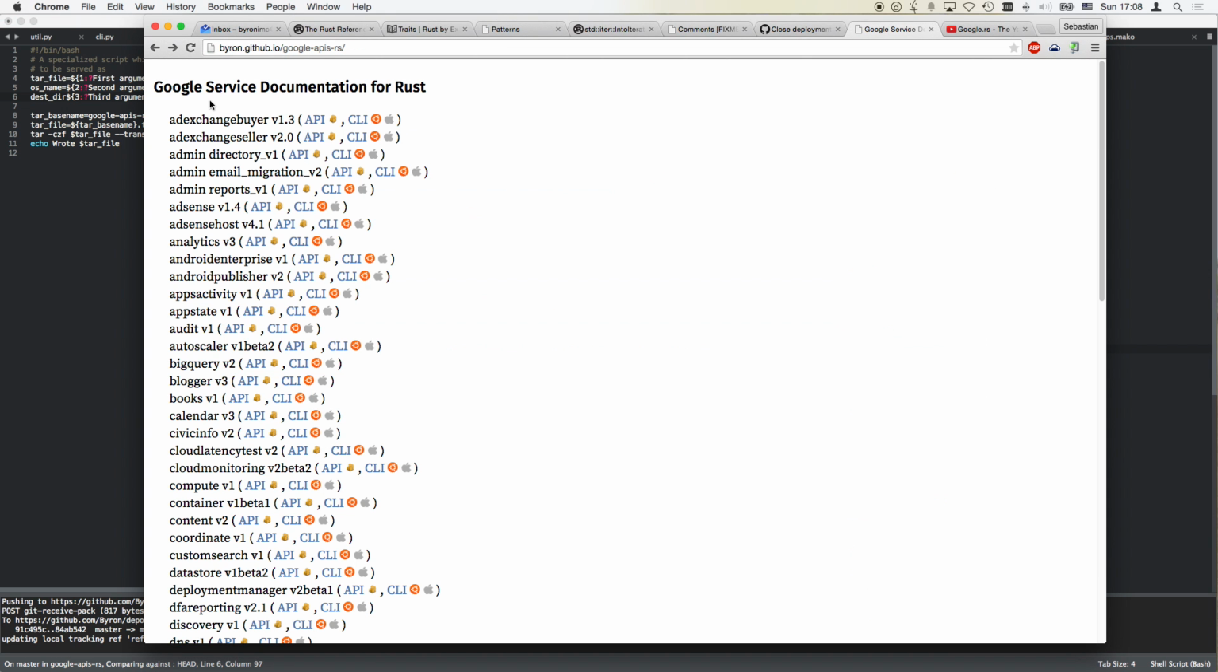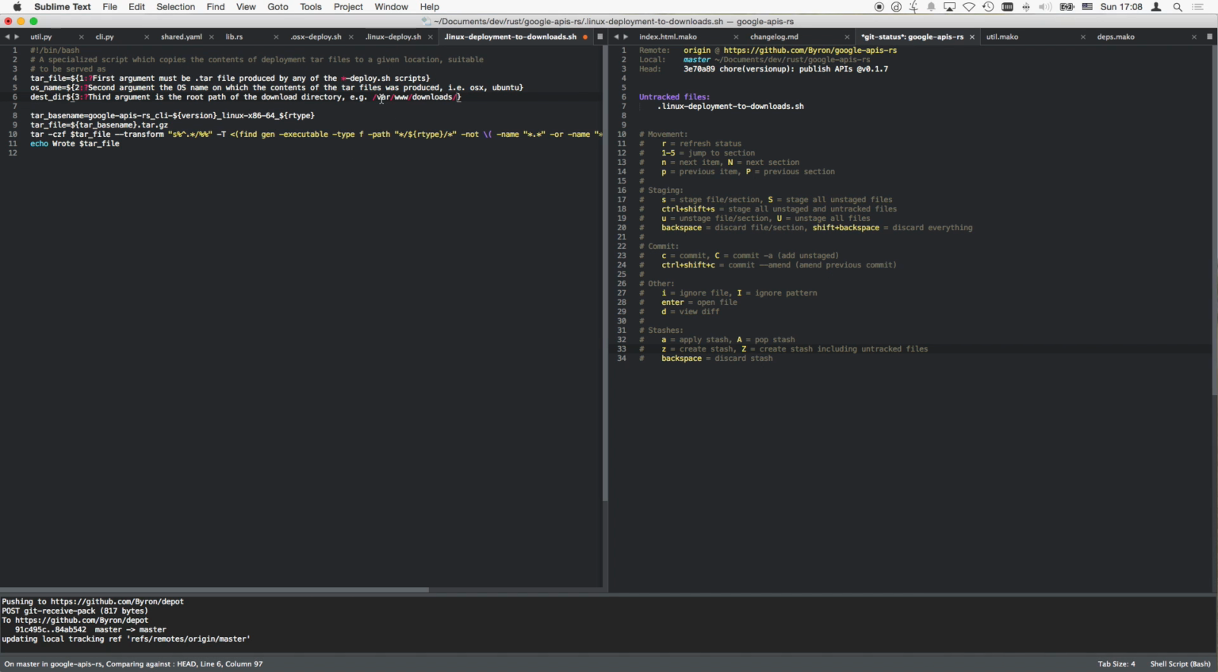So if you look at this recently uploaded updated help, you see that Google.rs is part of the download link. So this DL Byronimo DE translates to var www downloads in my case, but I'm setting the script up so that it's generic and everybody can use it, possibly.